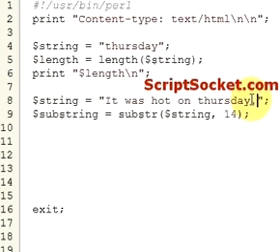Let's put a full stop here. I'd like to get the word Thursday onwards and print that out. So print substring.